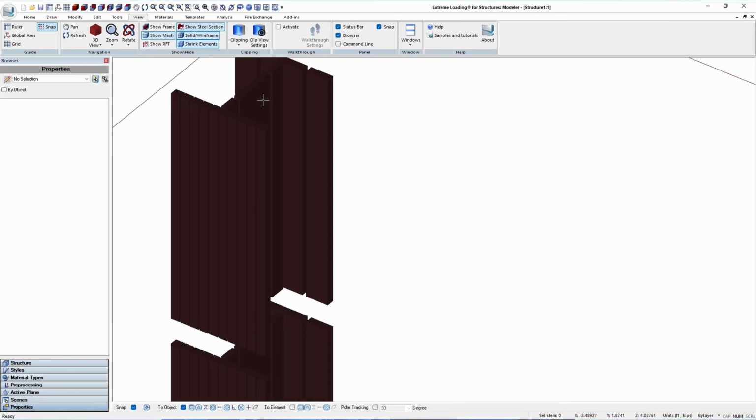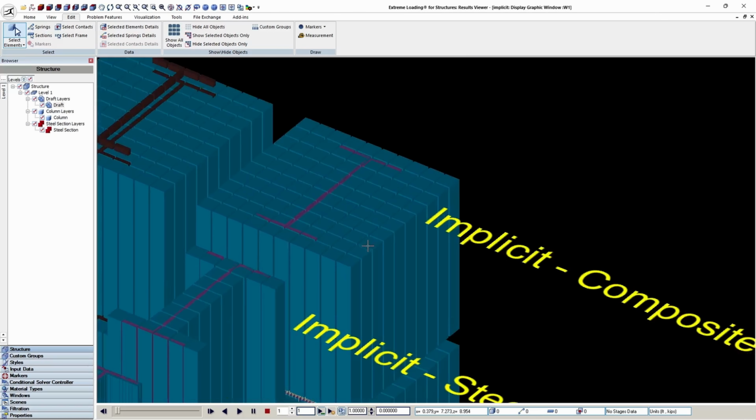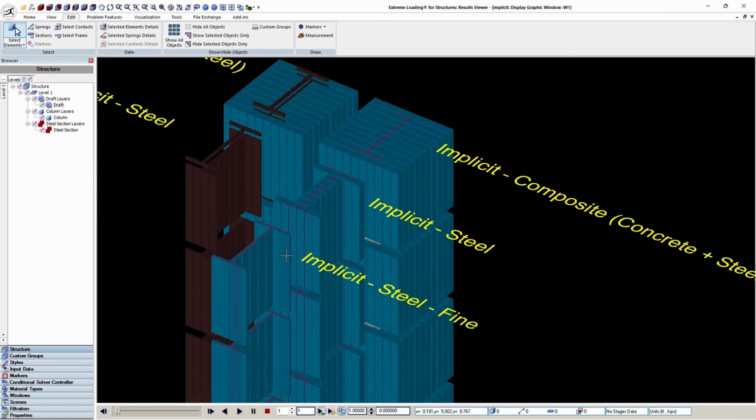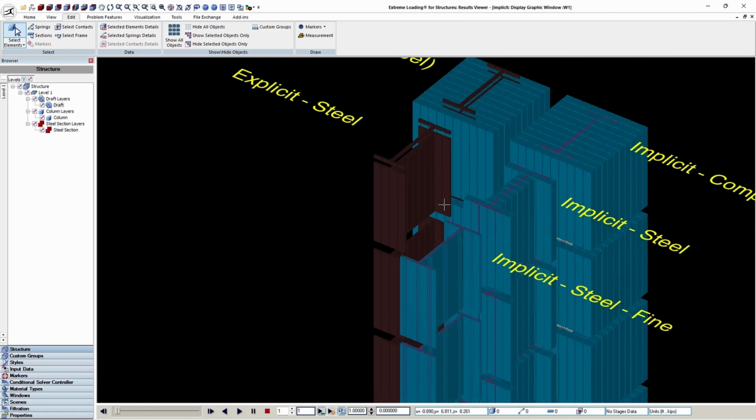The two methods of modeling steel sections give the user the necessary tools to fine-tune their problem accuracy and balance it with computational efficiency to suit their problem requirements and hardware.